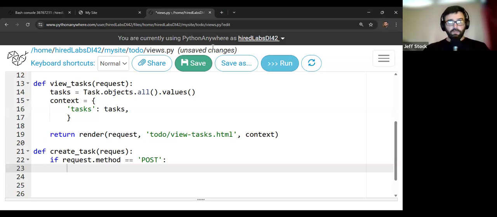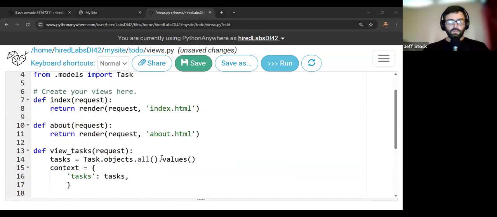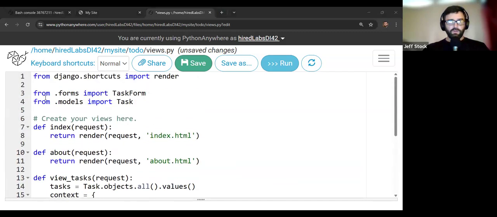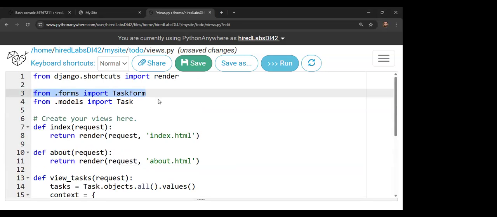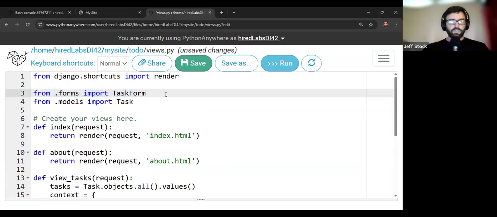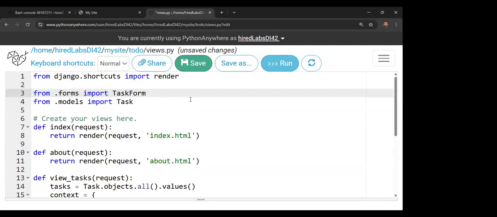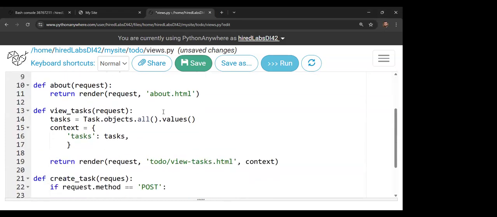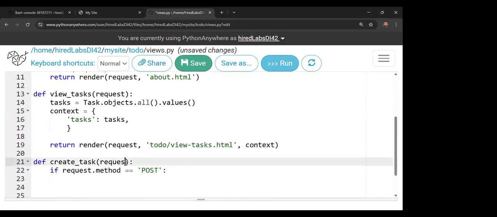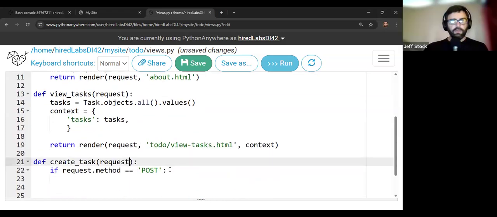We got a question. What was the form stuff? You mean this up here? The from dot forms import TaskForm? Is that what you're asking about, Mike? Yes, sir. All right. Yep. So this is bringing in that task form that we created over in forms.py so that we can use it. Well, if you look at line 21, I think you spelled request wrong. Thank you. I did. Good catch.